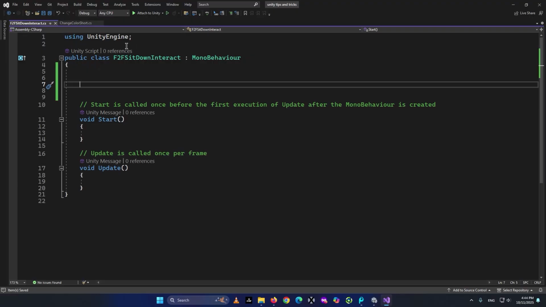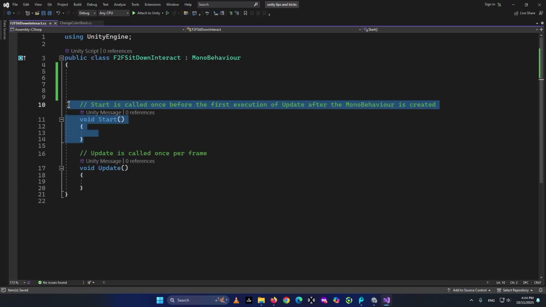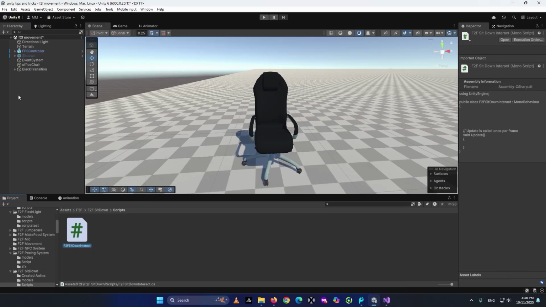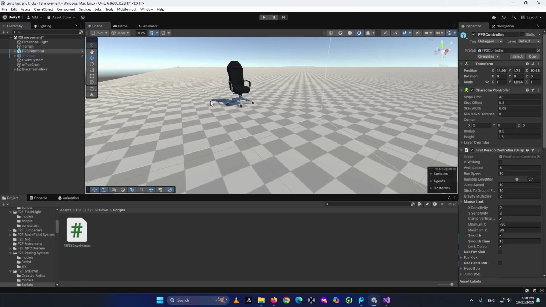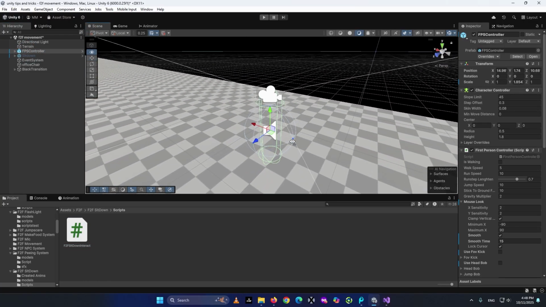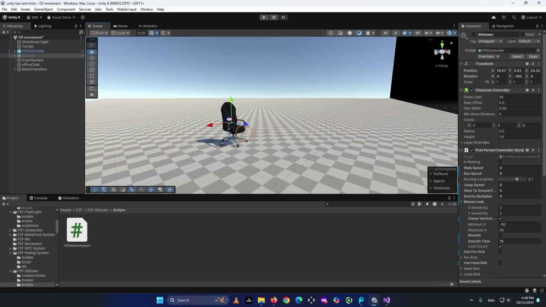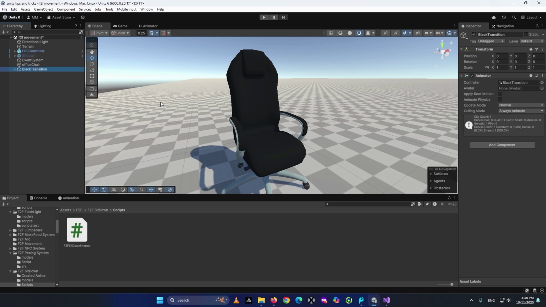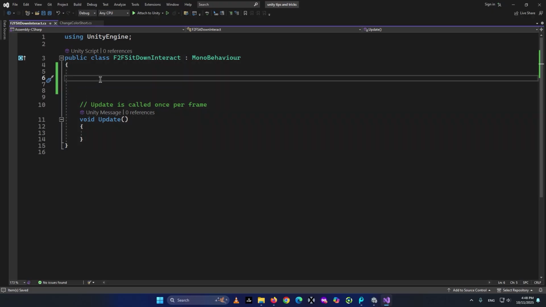Inside our script, we don't need void start, so we can just remove it from here. We need some references. I'm gonna tell you the references first in our scene, then we'll go ahead and reference them in the script. We need a reference to our FPS controller, and we also need a reference to the camera that is sitting here, so we can deactivate the FPS controller and activate the sit down camera. We also need a reference to our black transition, so we can activate and deactivate it. These are the three things we need a reference to.